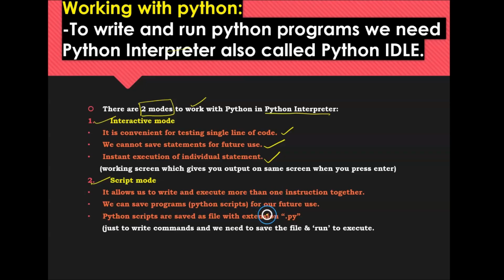What I have said to you: if your program has more lines, then you should go for the script mode, so that you can save it. After that only you can execute that program. Okay, so we can open the program which we have done already, because it is saved in Python files. So we can save the programs for our future use.